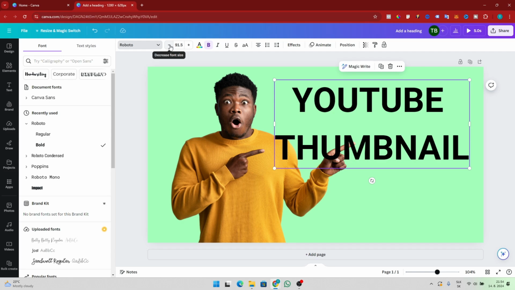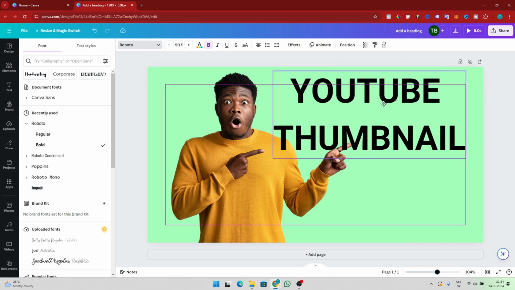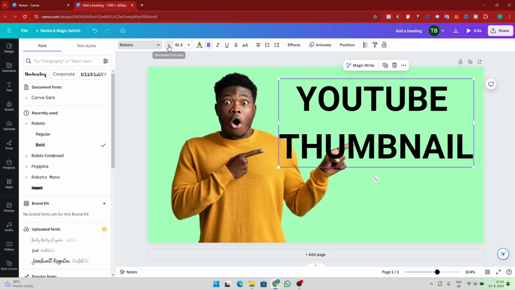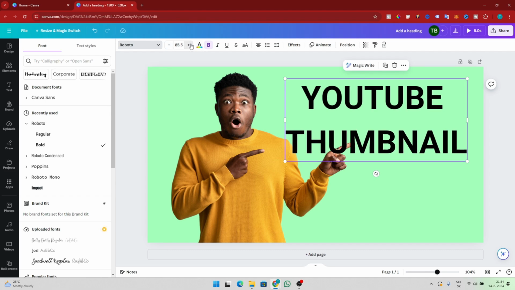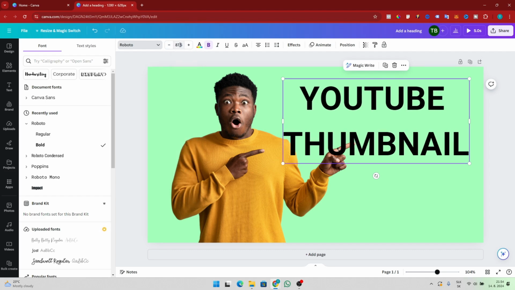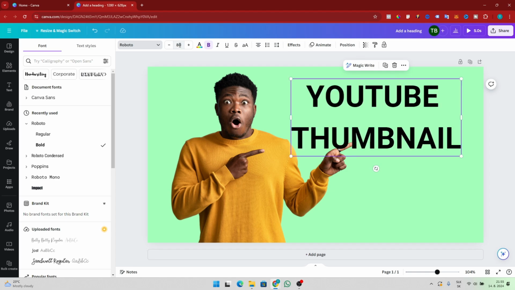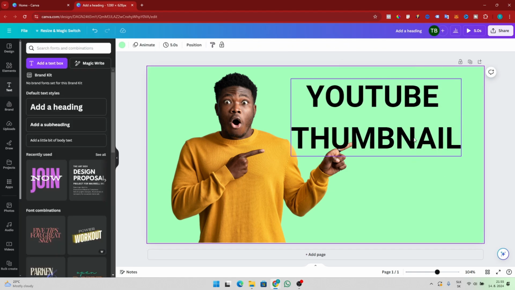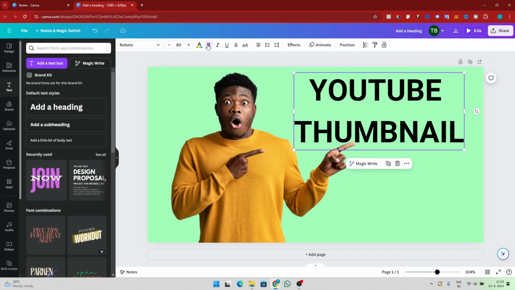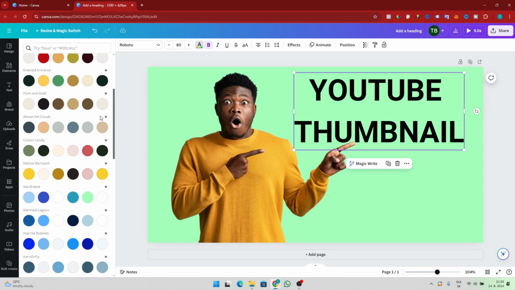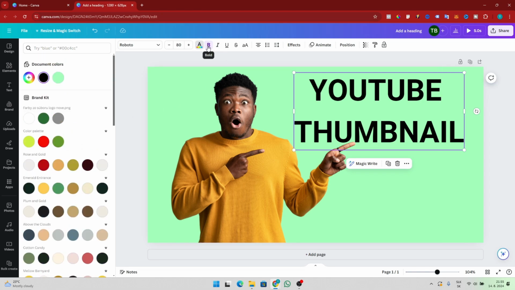Then you have the possibility to make the text bigger or smaller. So yeah, this is how you can change it, or you can simply double click it here and choose another size. But I will use the bigger one with the thumbnail. Then you can make it colorful. You can choose from some colors and also make it bold.